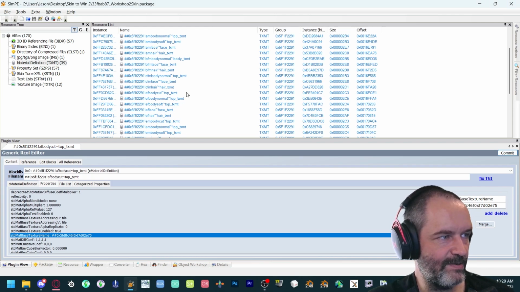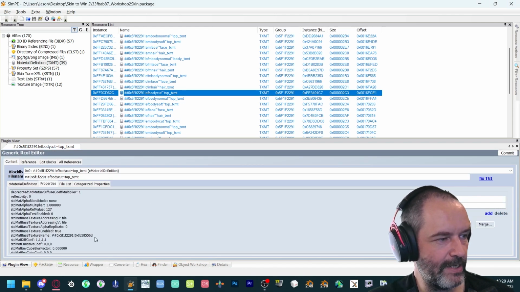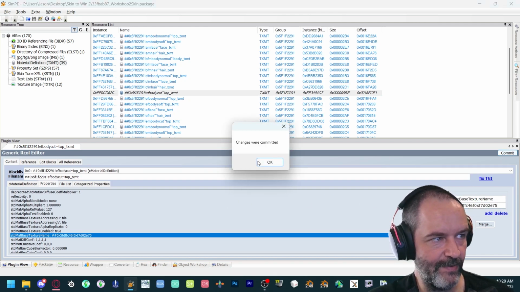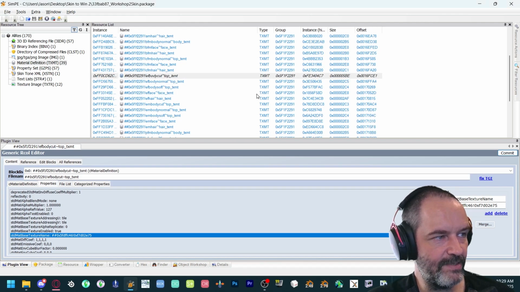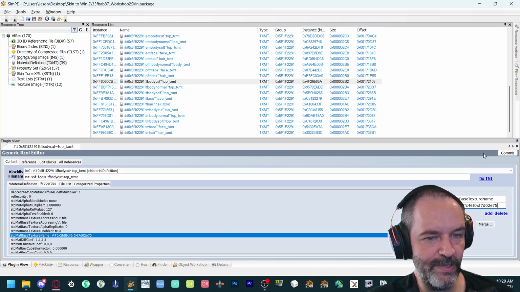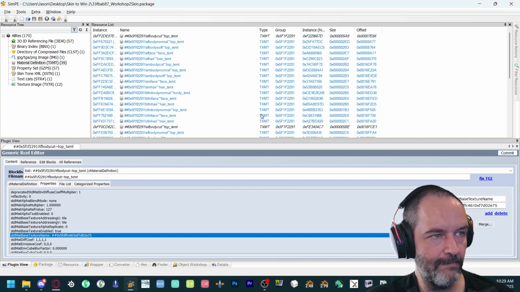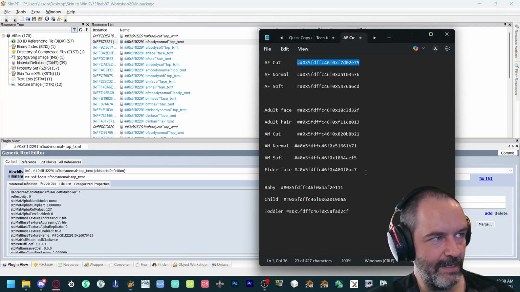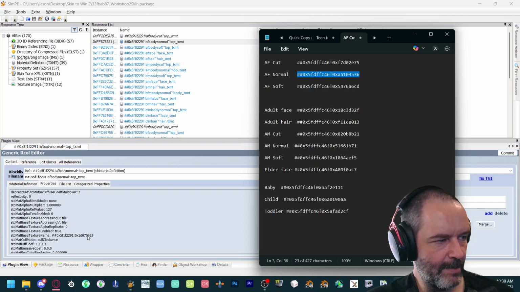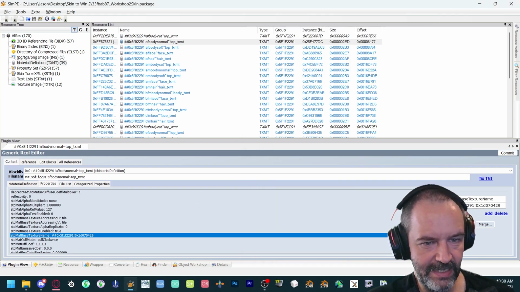Now, we go down to Elder, EF body cut. We're using this same texture, so we can paste that over. And we go to TF cut. And we just paste over the texture name, just like that. Then we go to AF normal top. We grab that texture name to standard material base texture name. We just paste it right over.